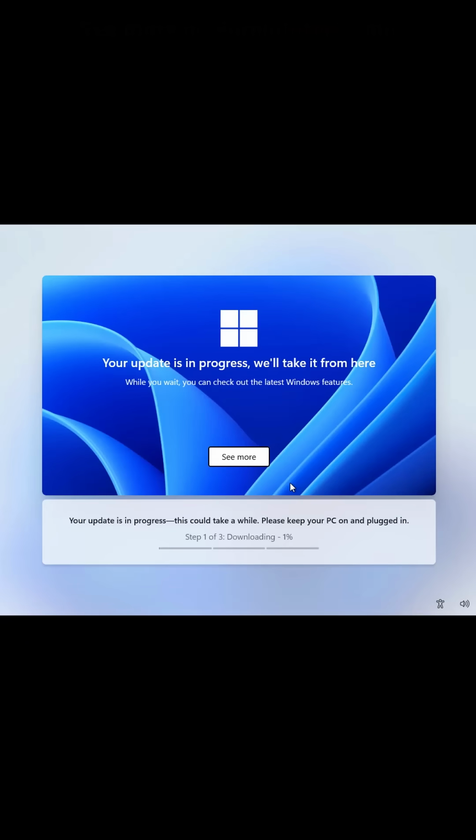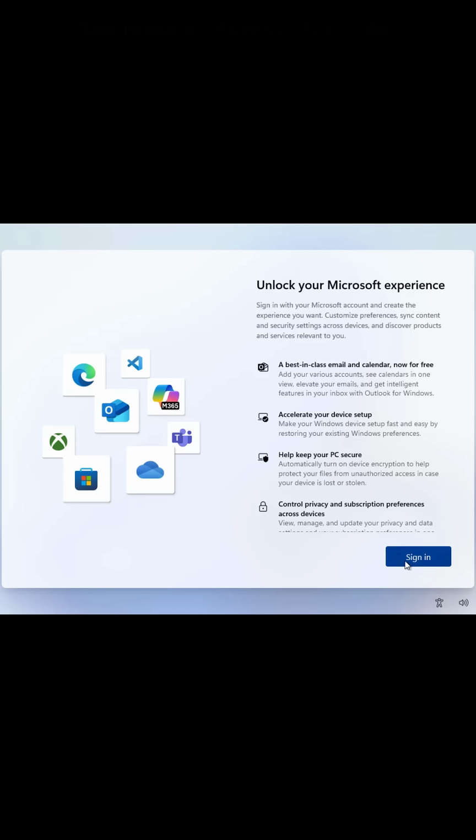This page will only appear on Windows 11 Pro. Select the setup for personal use. Click Next. Now the computer will continue with the update progress. This could take some time. Click the Sign In button.